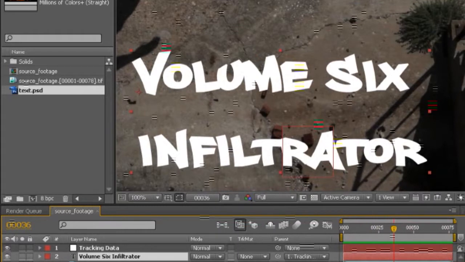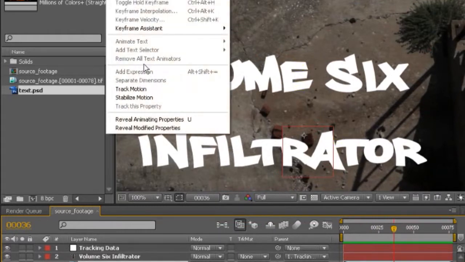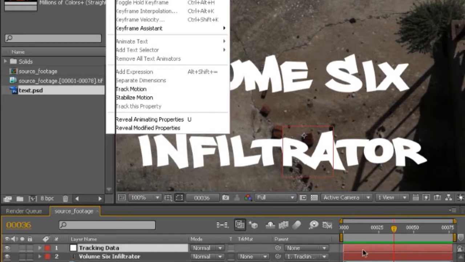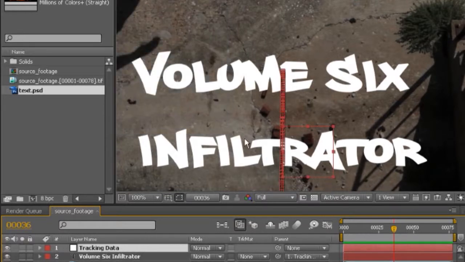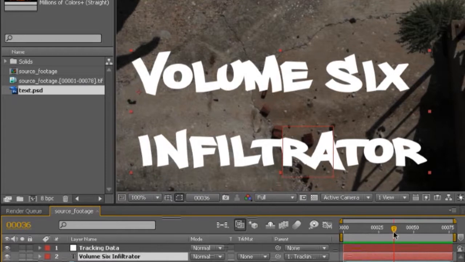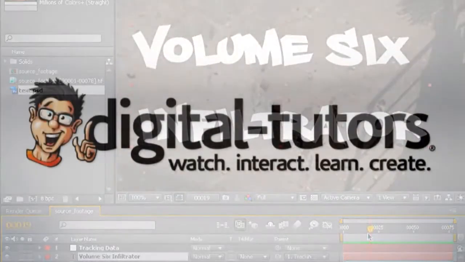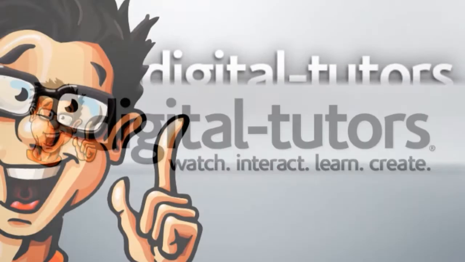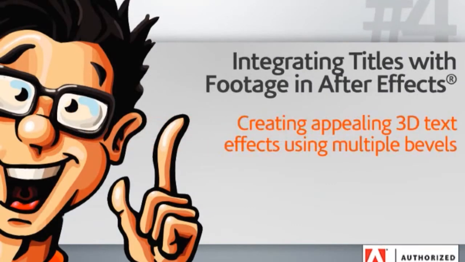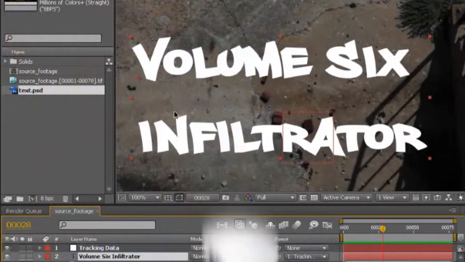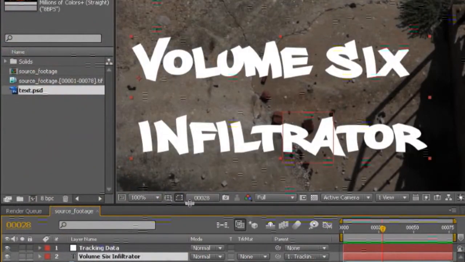So just to recap, in this lesson we took our source footage, went to Animation, Track Motion, then copied that tracking data to a null object, parented our text to it, and now we have our text moving with our footage. In this lesson we're going to learn how to pre-comp our text layer so that we can modify it later, and then we'll take a look at how we can create appealing 3D text effects using the Bevel Alpha effect. So here's where we left off, and I've just opened up 04_begin.